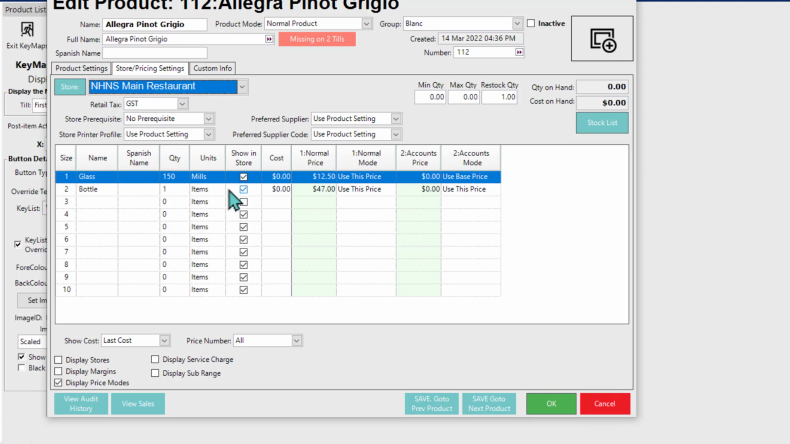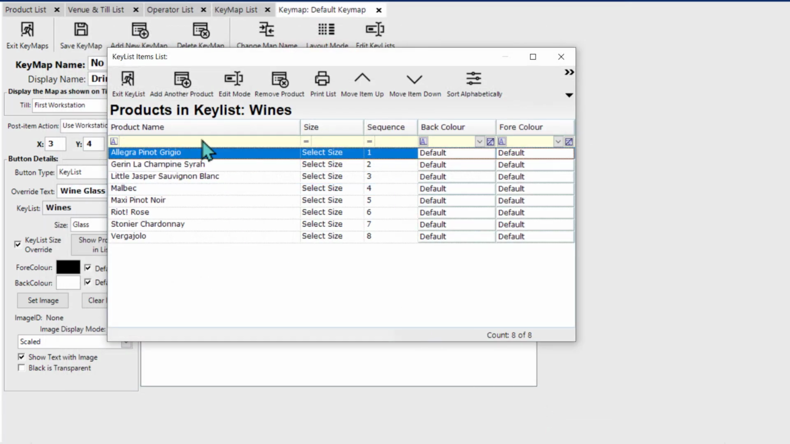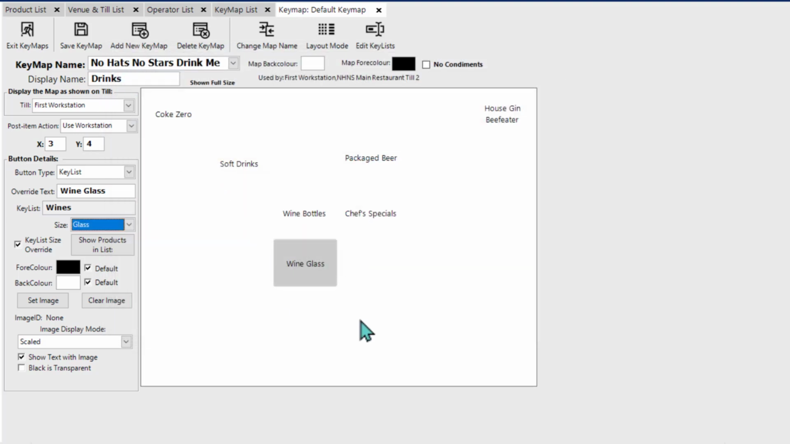So what I'll do is turn this off for our Pinot Grigio. I'll turn that off for the bottle to show in store, save that, and exit that key list. We'll see this a bit later, that while all of those products will show for glass because we have them all set up to show the glass size, that particular product will not show in the wine key list.